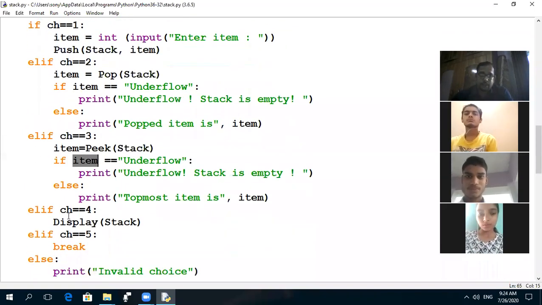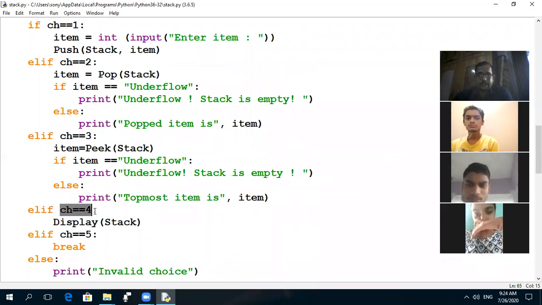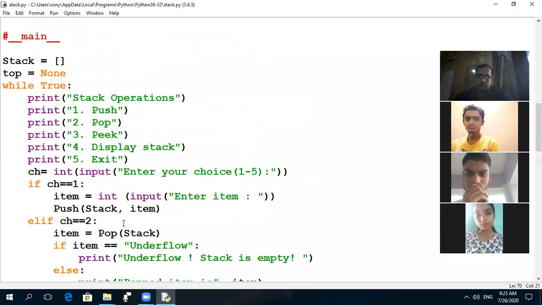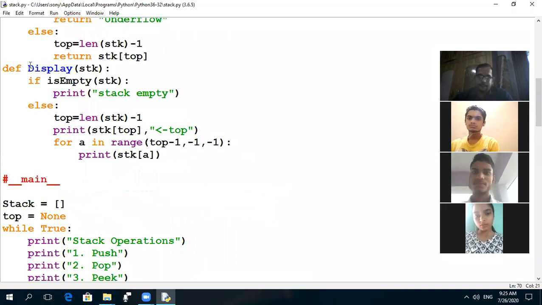Now, the fourth part is display. Means choice is 4. That means display all the elements which are present in the stack. So again, the display function will be called. It requires only one parameter, that is called stack. Go to the definition of display. Now suppose that two elements are present, one 10, second one is 20. Clear? Check the condition if empty. No, this time in stack two elements are present, so that means this condition is false. If this condition is false, come to the else part.